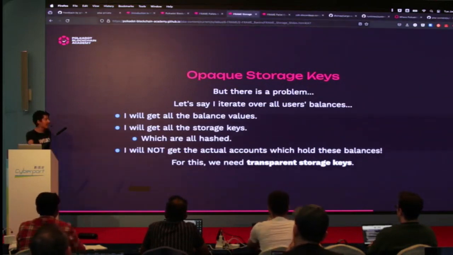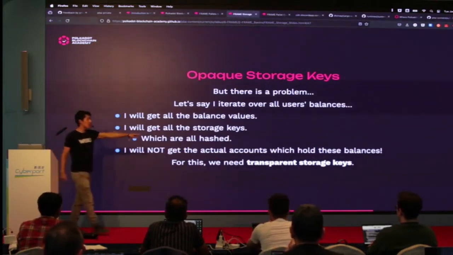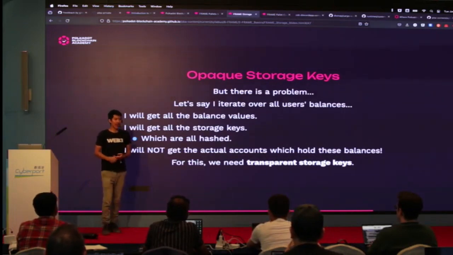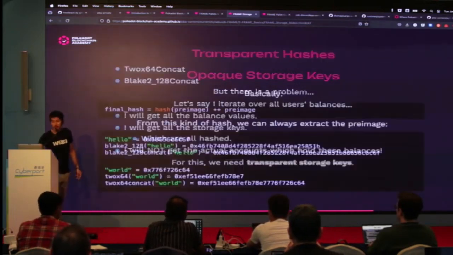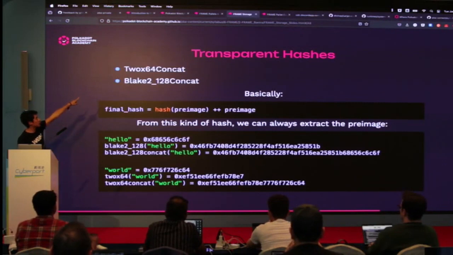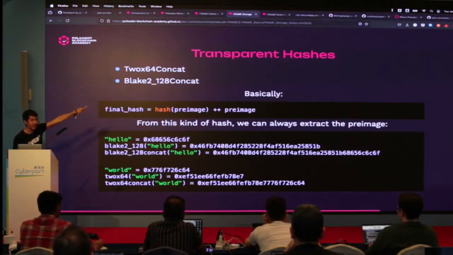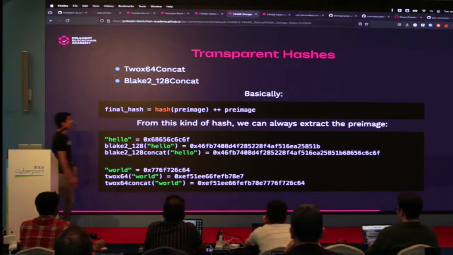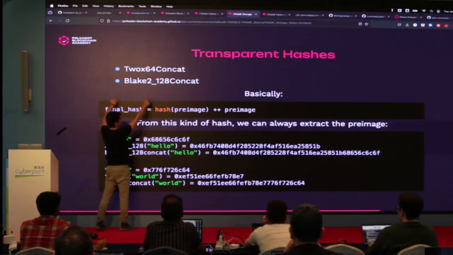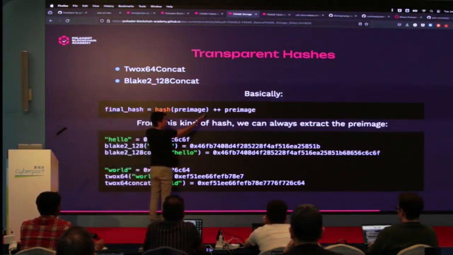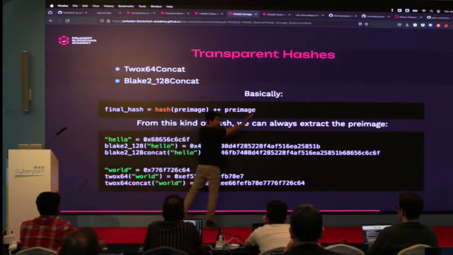This is bad. For this, we use transparent storage keys. And that's what those special transparent hashers are. So that was these two hashers, Twox64Concat and Blake2_128Concat. These are special hashers where we take the hash function, compute the hash, and then append the preimage.